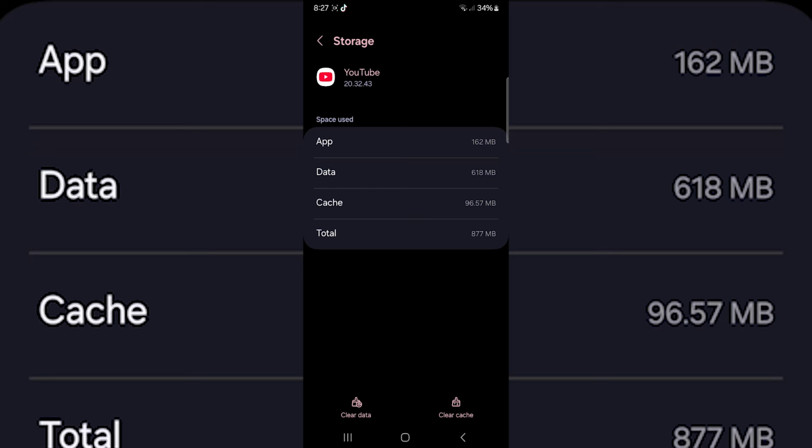So that's where you can manually clear your cache on your Android smartphone. So I'm going to select clear cache. So it's cleared my cache.